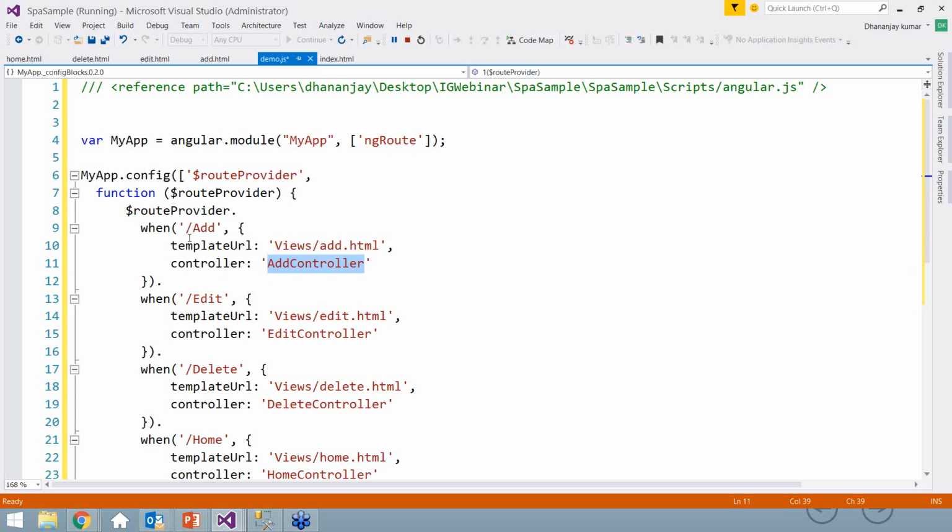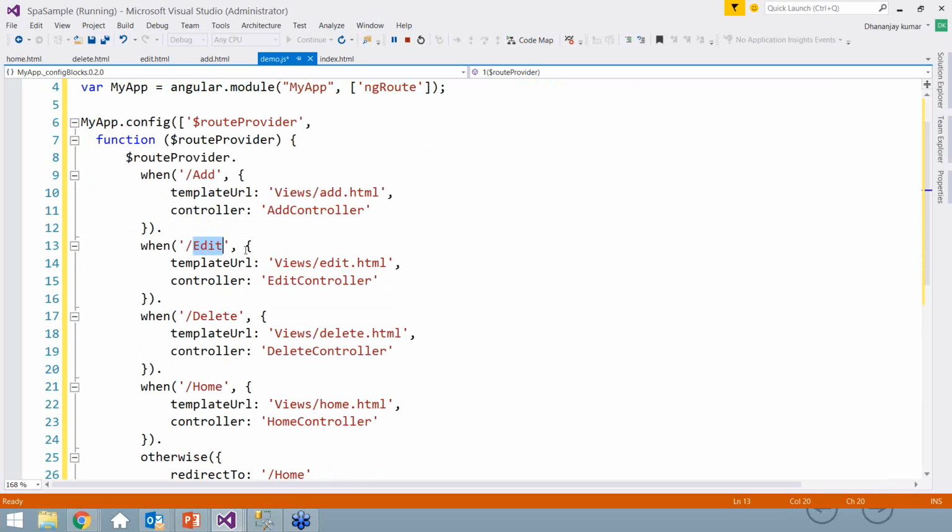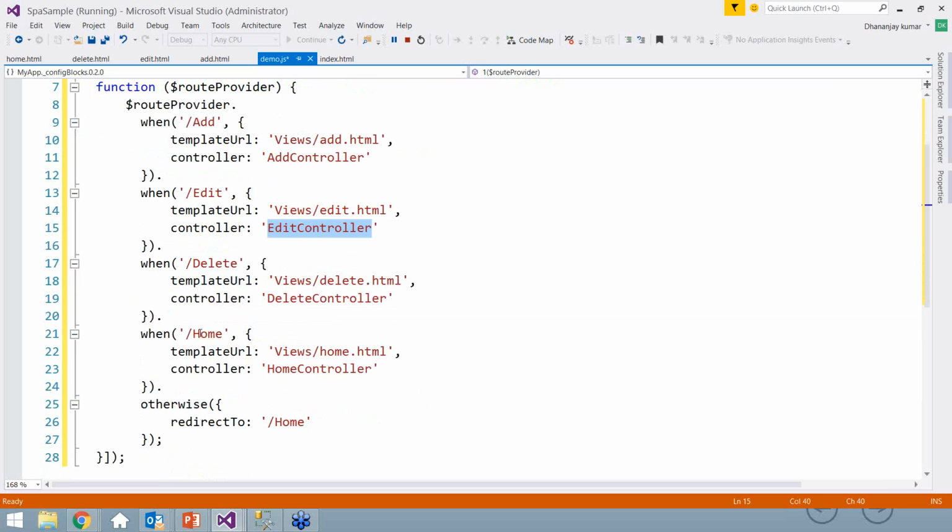Right? So again, I'm saying that whenever the user is navigating to base URL slash add, load add.html from the views folder and attach the add controller to that. In the same way, we are saying that whenever the user is navigating to base URL slash edit, load edit.html and attach the edit controller to that.